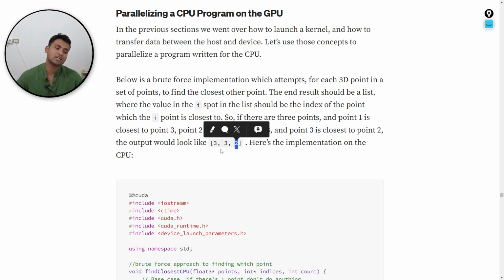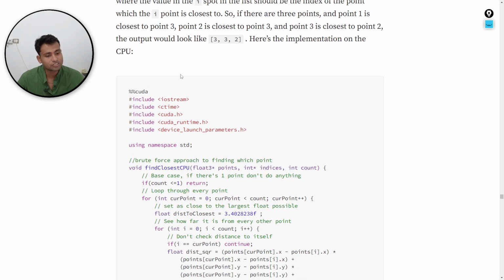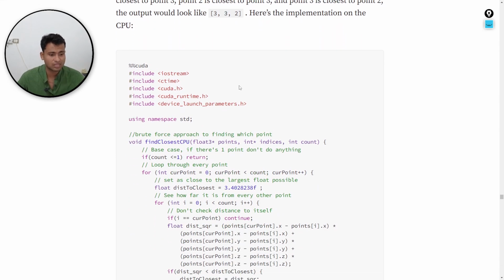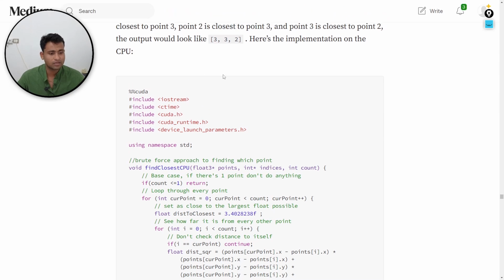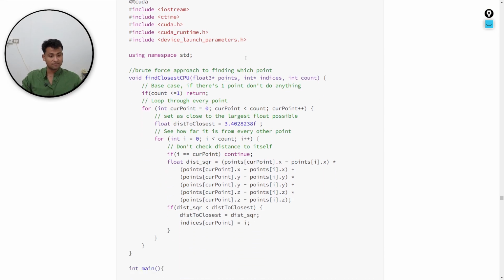Now all these tasks, if you had to do them on a CPU, you would run a for loop. But we'll see how to parallelize this whole task using a GPU. First let's see the implementation for the CPU. I won't delve into the algorithm much, but we can figure out the algorithm itself. It's just comparing the distance of each point with every other point. So the algorithm we'll use here is very simple.